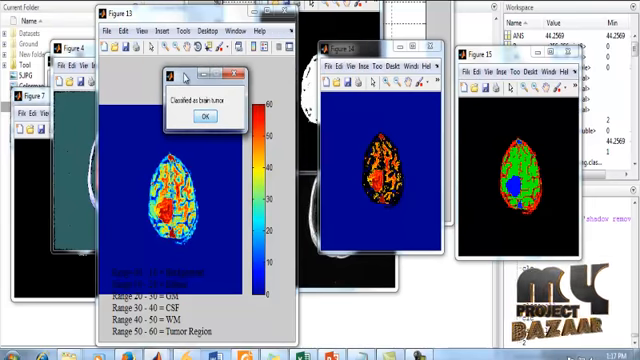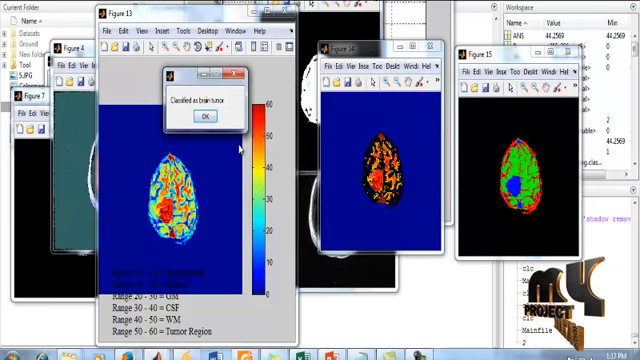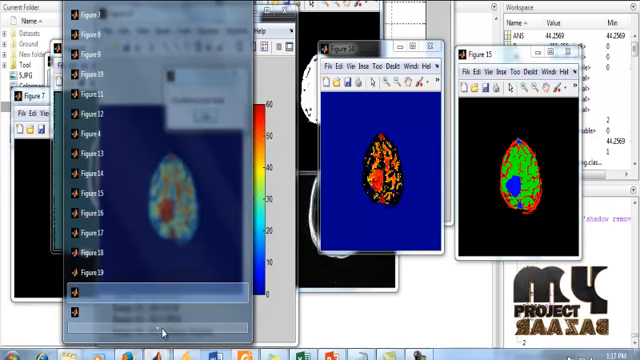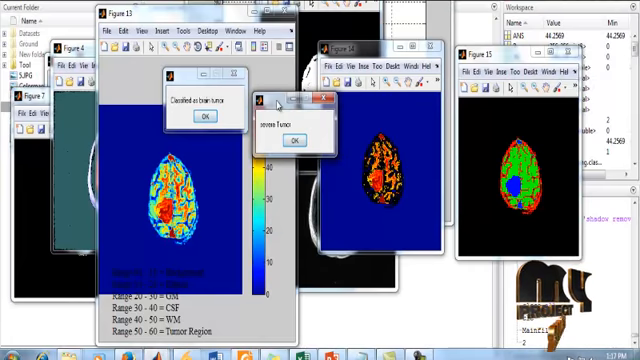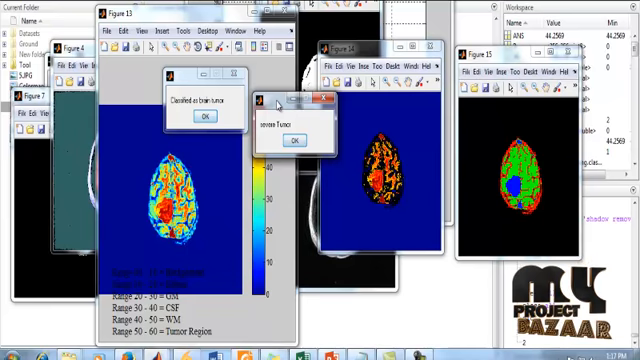Now the classification result is shown as classified as brain tumor. Then finally the final classification result shows whether the tumor is severe or not.